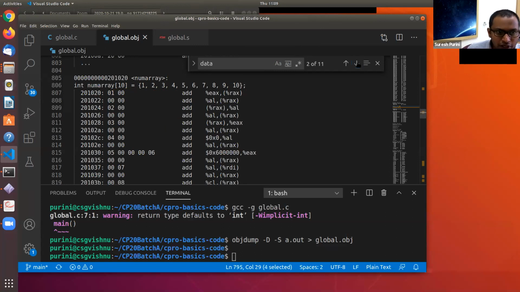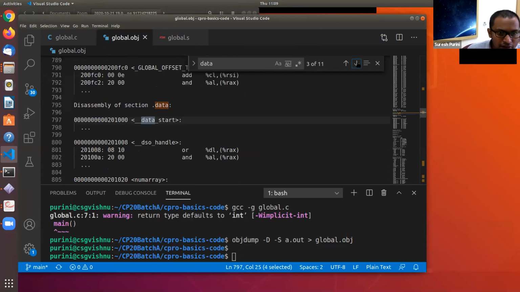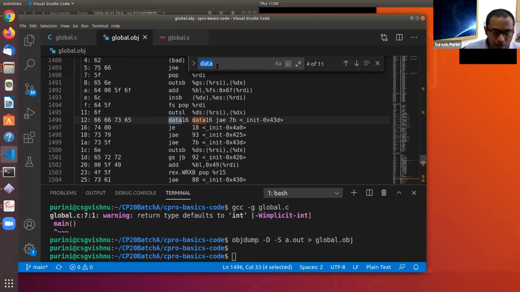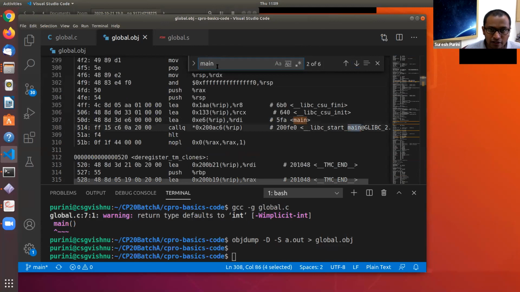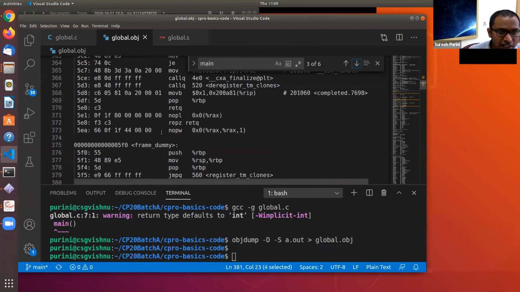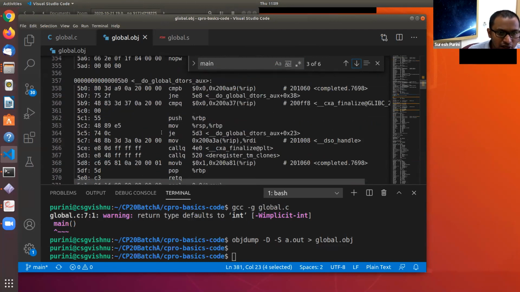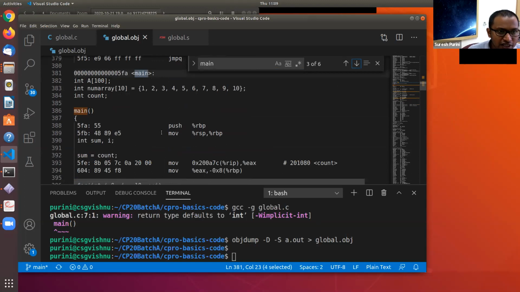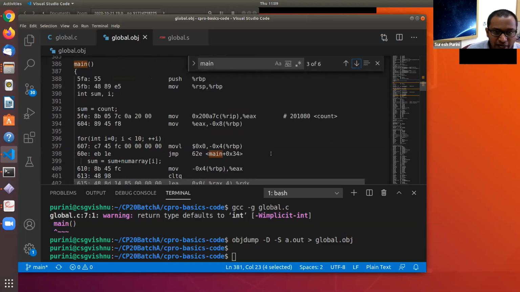And let's keep going. Disassembly. Okay, so now let's look at main. Main is present in the text section. This is where main is present.